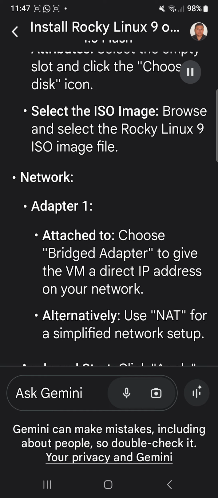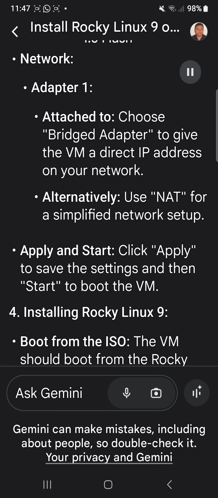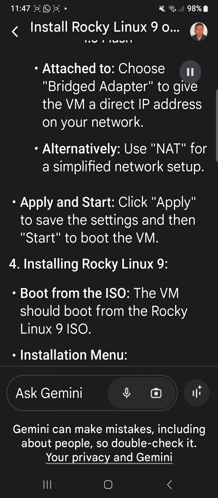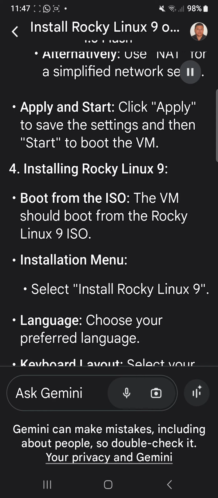Network, Adapter 1, Attached to: choose Bridged Adapter to give the VM a direct IP address on your network. Alternatively, use NAT for a simplified network setup. Apply and start: click Apply to save the settings, and then Start to boot the VM.